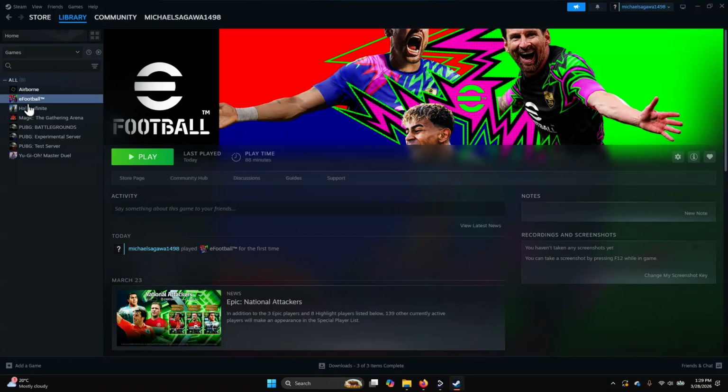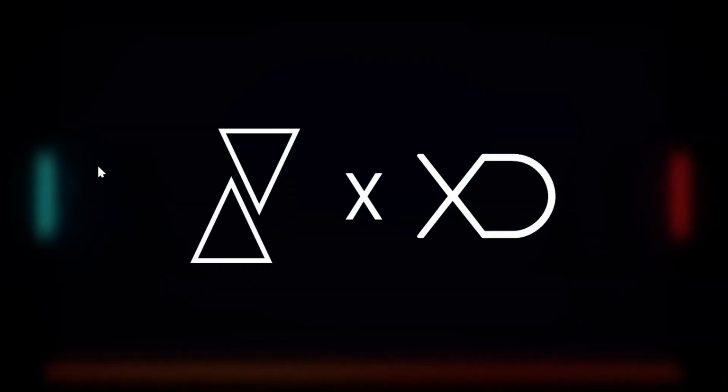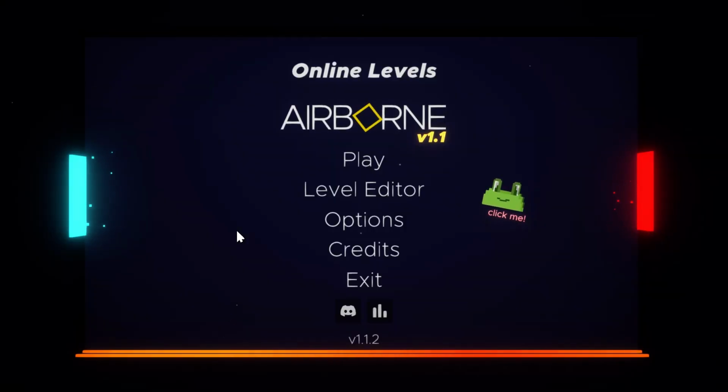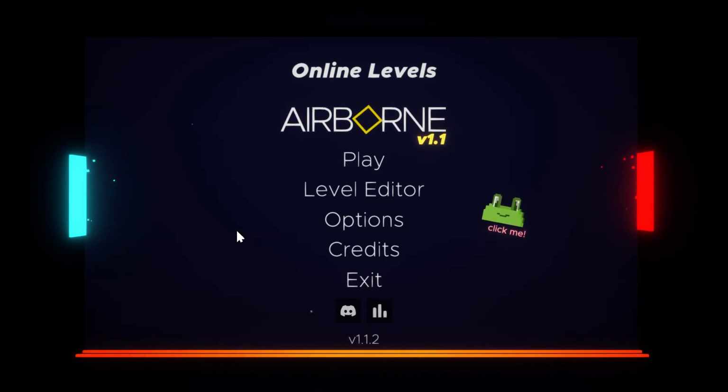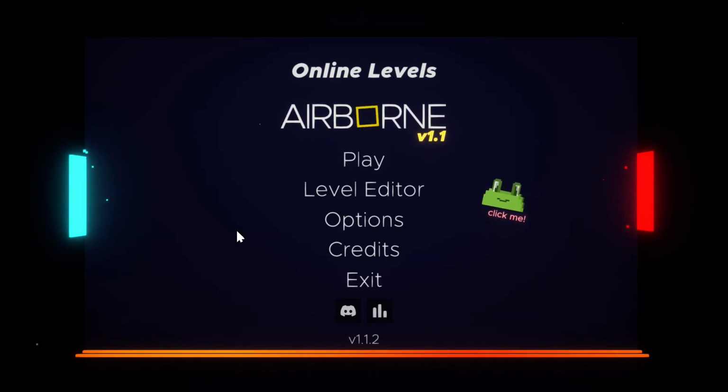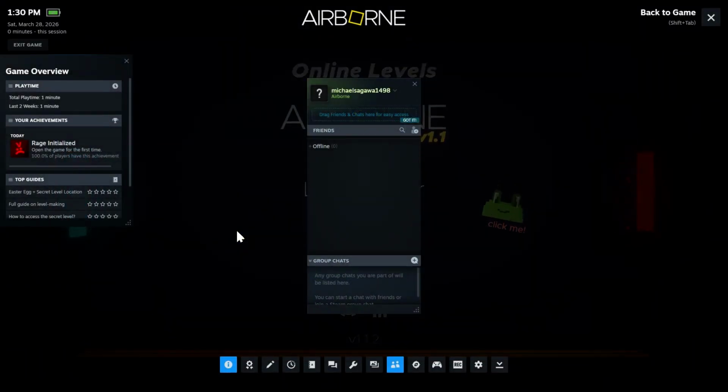So I'm going to launch a game. As an example, I'm going to launch Airborne. So once in the game, what you'll find is that you can access the Steam menu by tapping on the shortcut Shift and Tab. So this is the Steam Overlay.